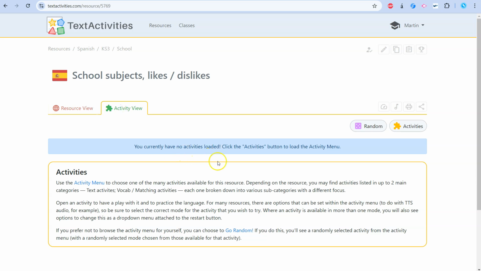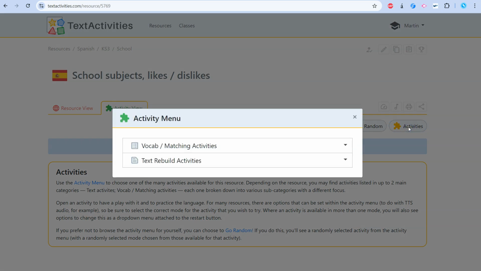Currently we have no activities loaded. We can either randomly generate an activity or we can look at the activity menu. Let's look at the activity menu. And because our resource is based on matching items and on L2 text, we have two sections to our menu. Let's start by looking at the text rebuild activities.